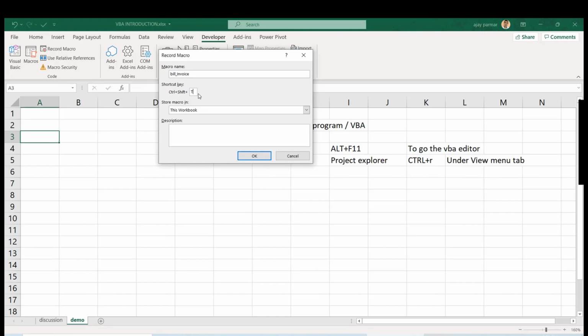The moment I press Control Shift T, the macro fires, and I also share my personal experience why I dislike this shortcut key. But again, it depends. If you like it, use it.